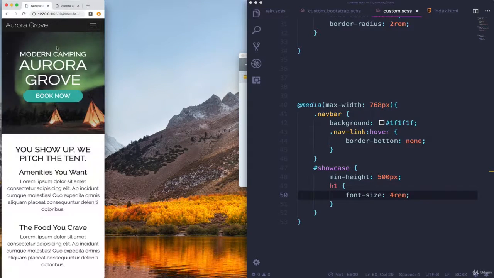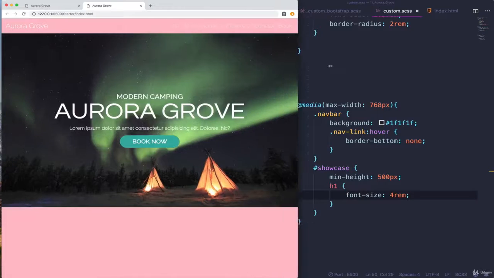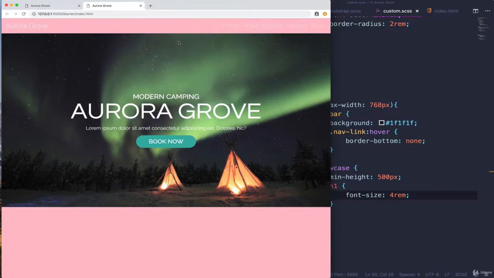So it's looking good. Next, we're going to work on making our navbar transparent. Well, it's already transparent, but making our showcase go behind it. And then also adding the overlay in. But that will be a separate video. This is getting a little long. So we're done for now with our showcase.